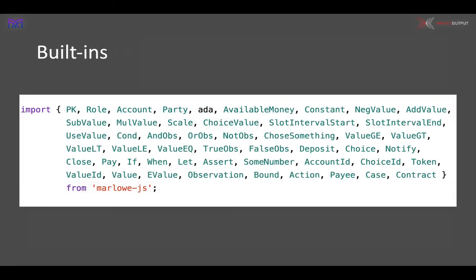Just to show you, the built-ins that we have in our JavaScript are these values here. So you can see, for example, close and pay and if, but these also reflect the various sorts of observations and values and actions and so on that are available in Marlowe. So those are the built-ins. And if you use the Marlowe in JavaScript editor in the playground, when you mouse over these, you will see a definition of their type. So you can tell how you use all these things, just as you can if you're using the visual representation.